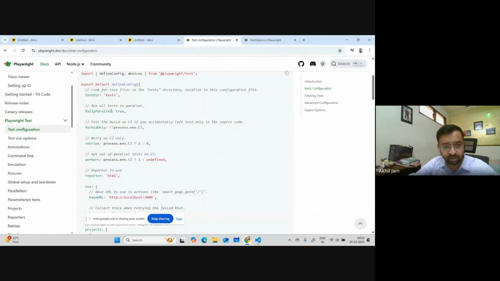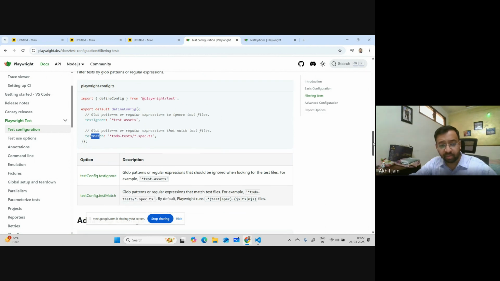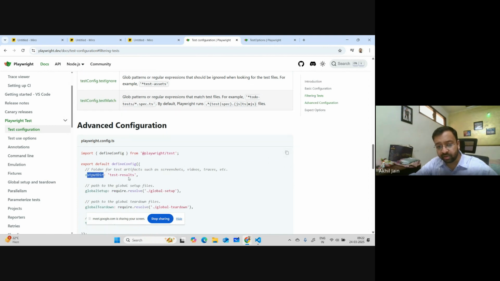If you see, all these are mentioned here. Filtering test cases, the filtering one which is test ignore and test match, are here. You can define your patterns, and accordingly tests will be skipped or be part of your execution. Advanced Playwright: output directory is the folder for test artifacts such as screenshots, videos, traces, etc. You can just define a folder which will control all this. Global setup, global teardown: you can just define the file which will do all the things for you, and this will run once.